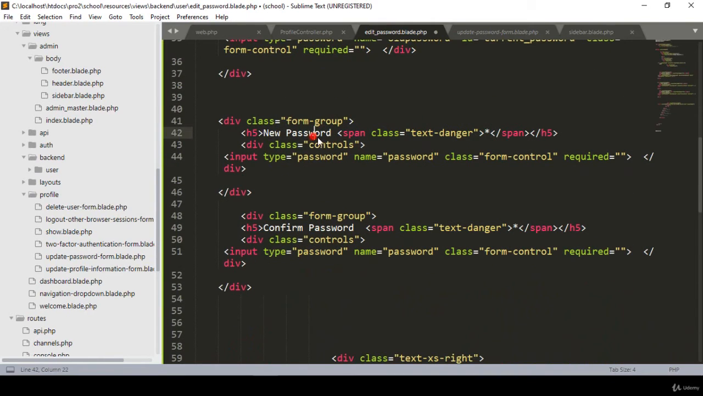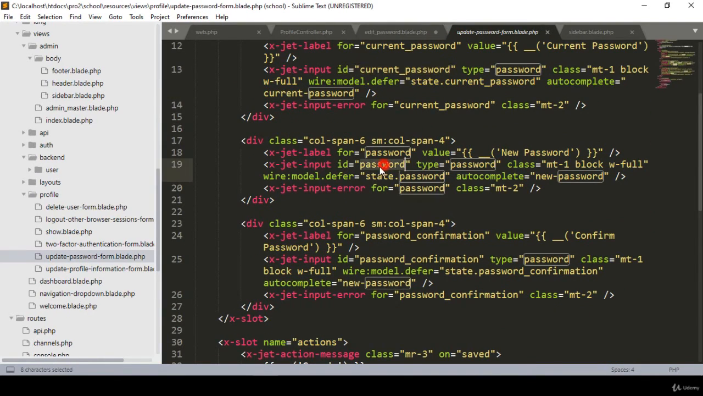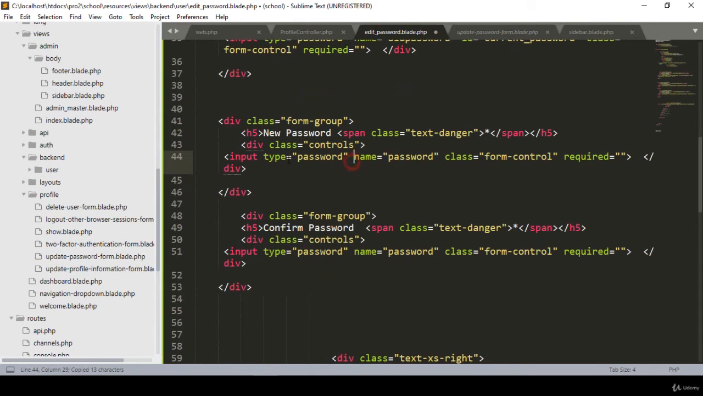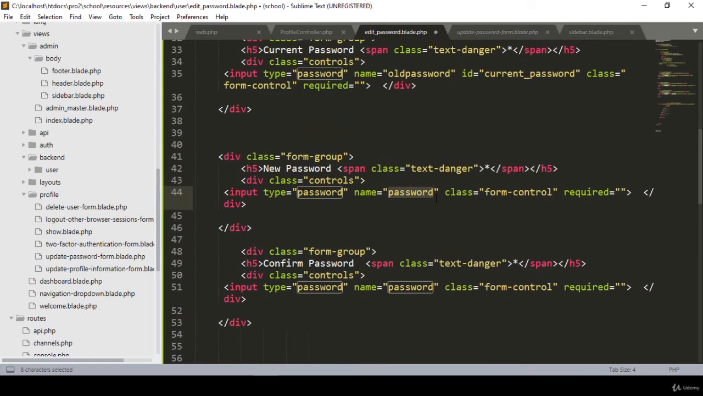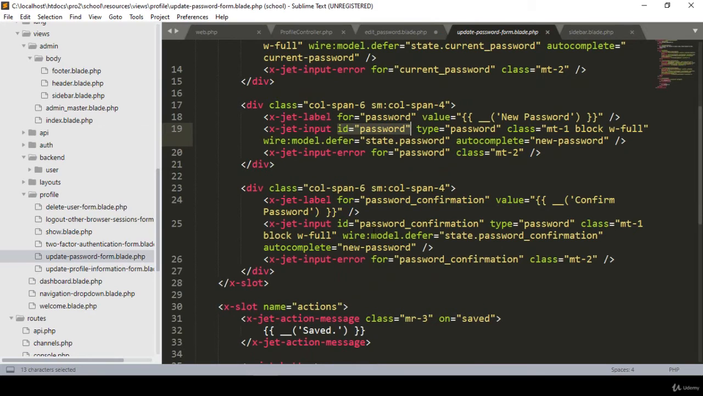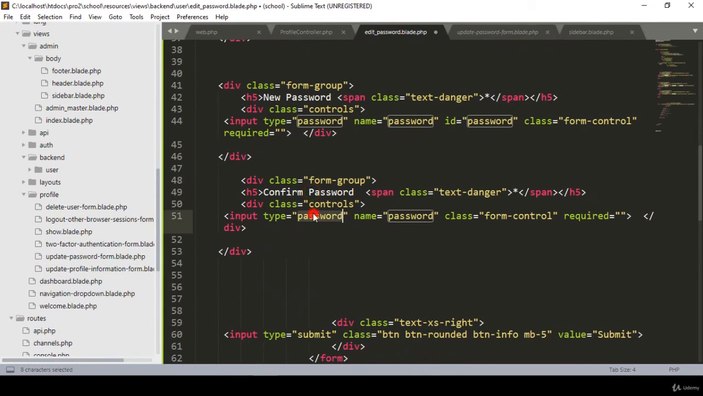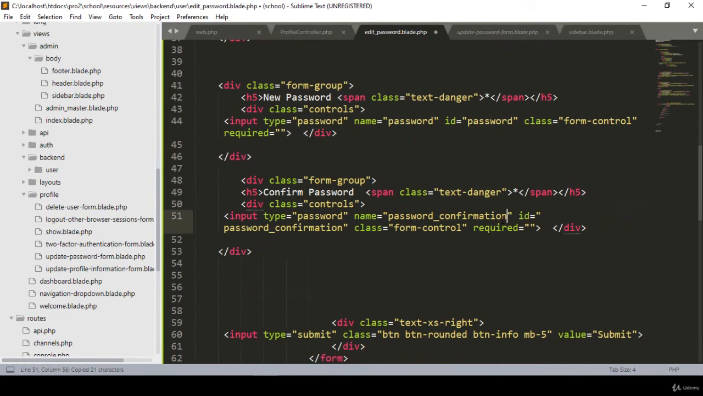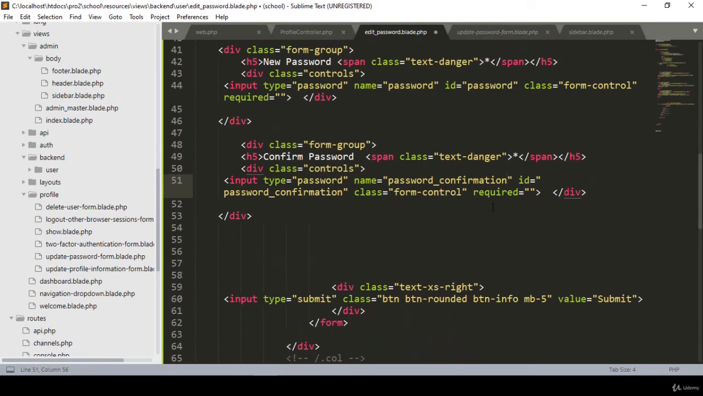After that there is the new password. For the new password they are using password as the ID, and the type will be the same, password. So I only want to take this ID. The type will be password, the name I put as password, and I name the ID as password. And then there is the confirmation, and for the confirmation they are using the ID password confirmation, and the type will be password. I name it, and our ID will be password confirmation. Perfect. So friend, that's all we have to do.